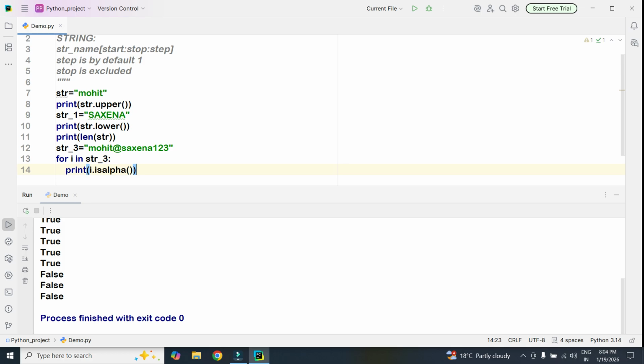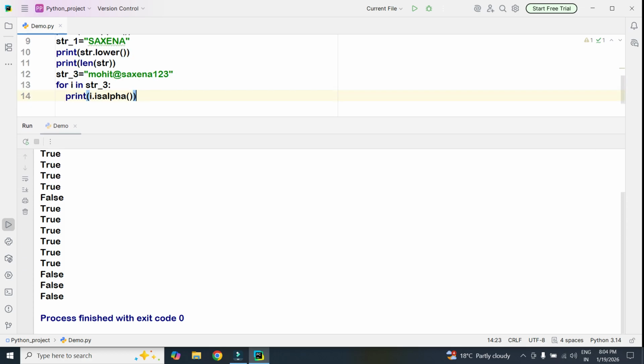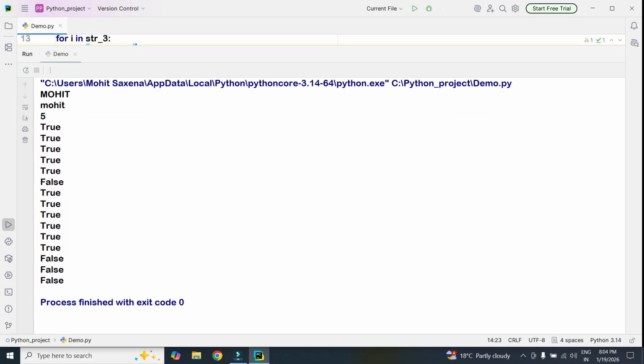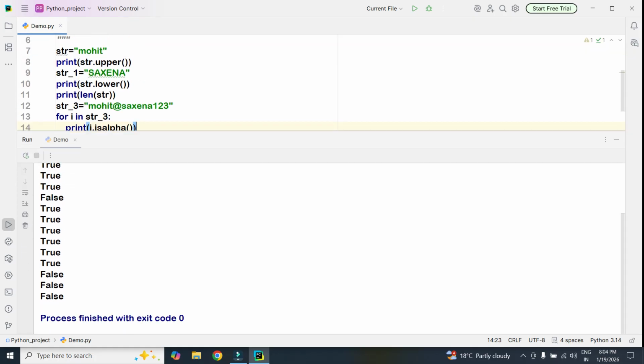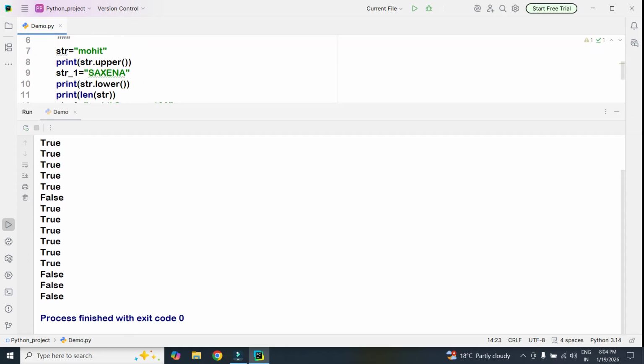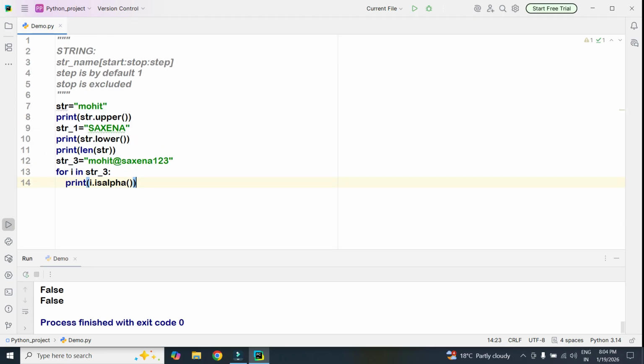See the output. It will return true true true, then false. It will return false three times at the end, and false in the middle as well, because for a special character it will return false, and for a numeric value it also returns false. And if you want to allow alphabets and numbers, for that we have another function.